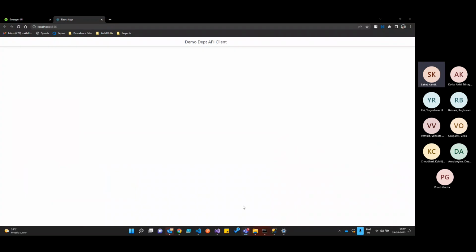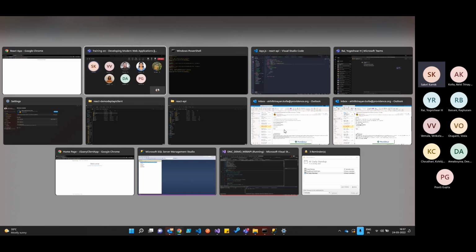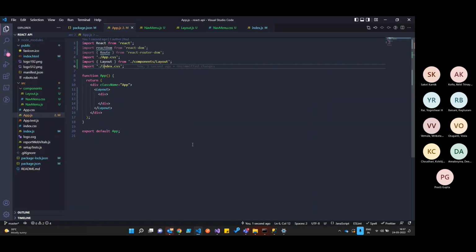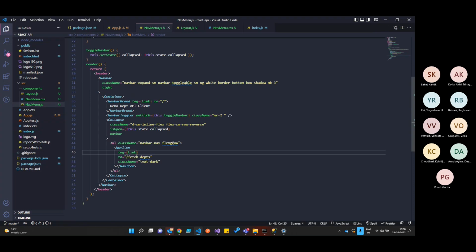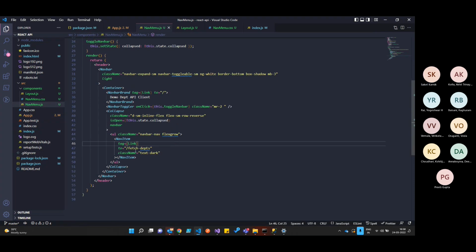Okay, so you are getting the logo there, but the rest is completely blank. The fetch menu item is not there, right? So go to nav menu.js. Yep. UL, nav tag, nav item.